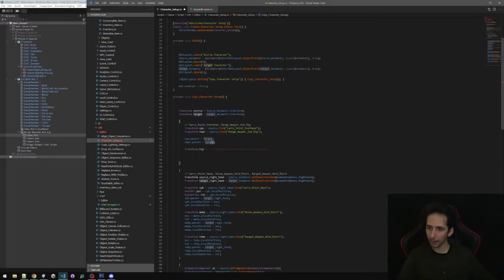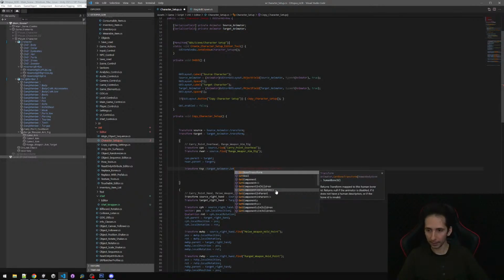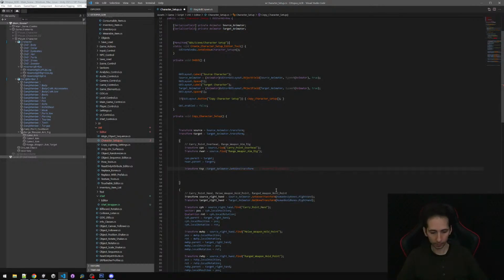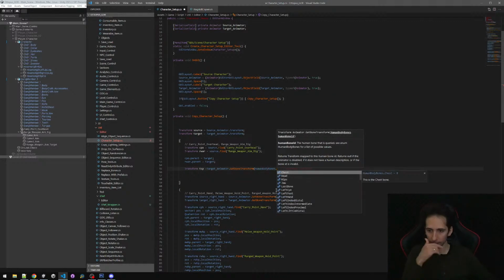TSP is target animator dot get bone transform, humanoid bones dot spine 1. Hopefully it's there. Spine. Whoa. This is the first spine bone.